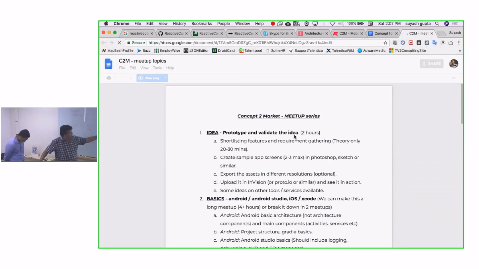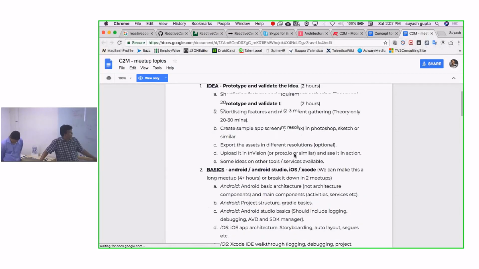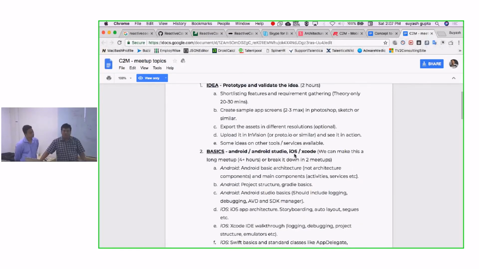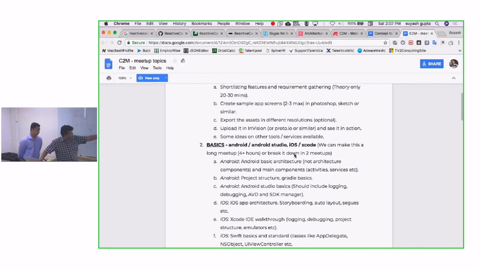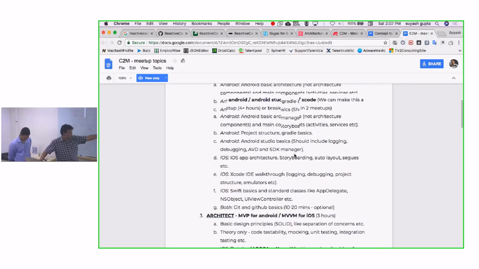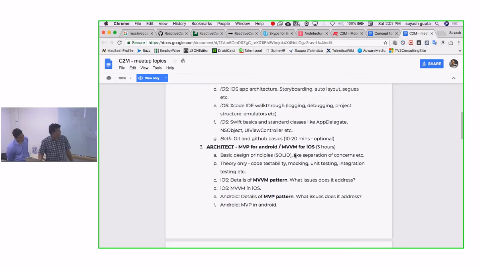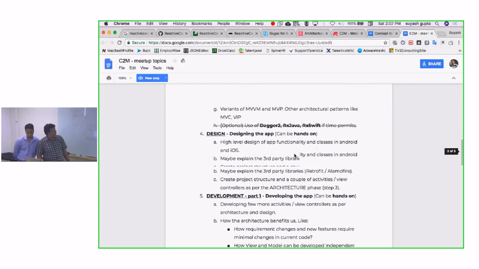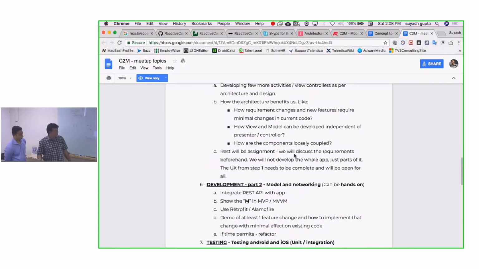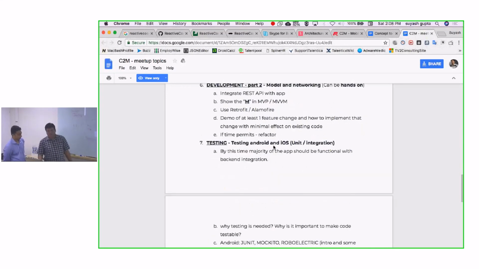So we have covered idea and prototyping. We have covered basics, how to start an Android app, how to start an iOS app. We have covered these two. This was the architecture that we also covered today. I will share the recording of this very soon. The next plan we have is designing the app and development, then the testing. In this case, we'll do the next step, show how to write test cases and the benefits of writing test cases. This is a dedicated meetup for this.